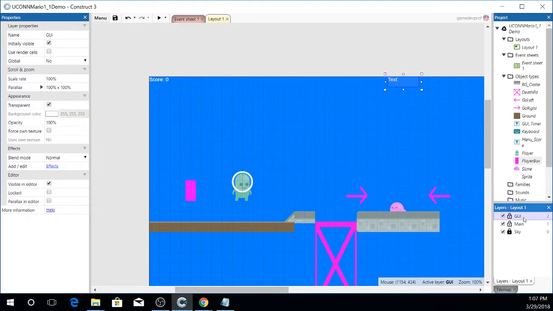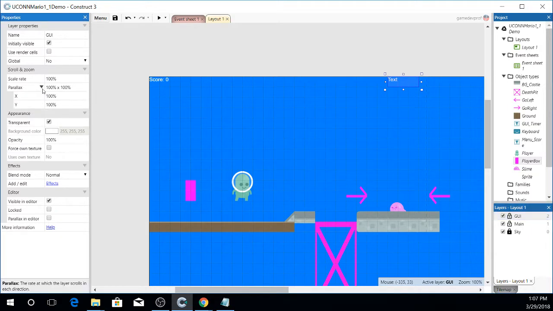So let's select the GUI layer, which probably is still selected. And see this parallax? We want to set the parallax at 0. Parallax is the idea that you can make two objects, like if you take two sheets of paper, and one of them is moving at a different rate than the other one based off of the movement. Now this is of the character. Now this is something you've seen really often in all sorts of side-scrolling platformer games. If you set it to 0, it means that whatever is on the GUI layer, on this layer, it will never move from the position on the screen that it's at now.